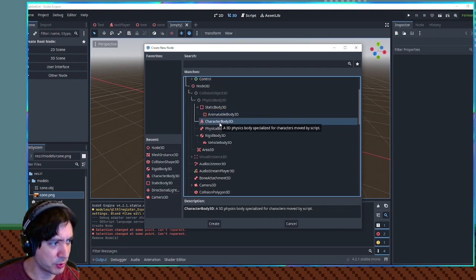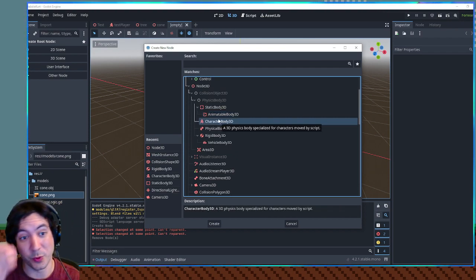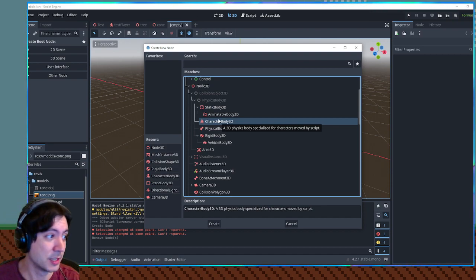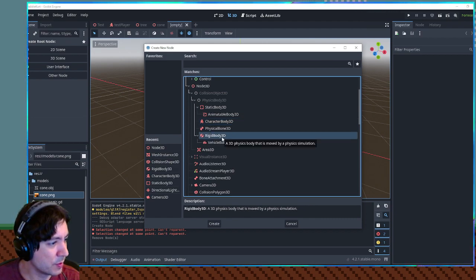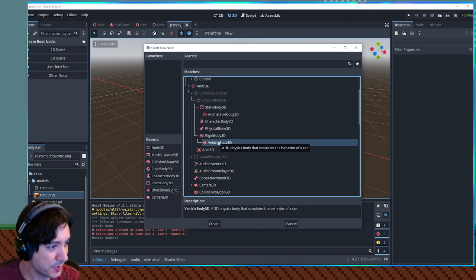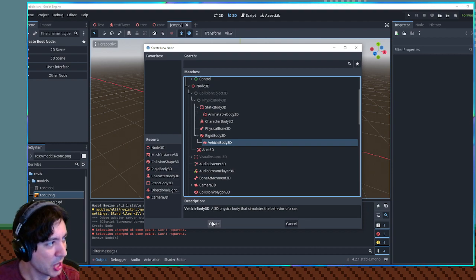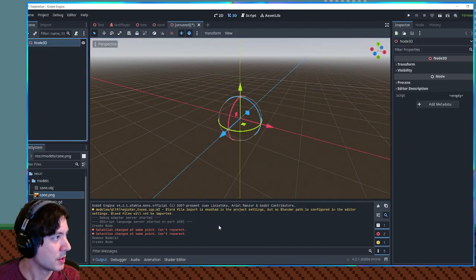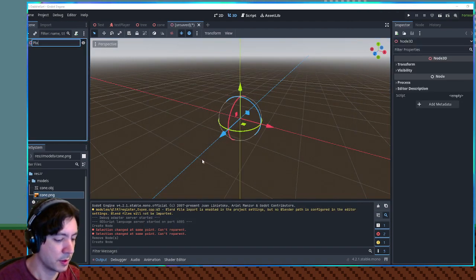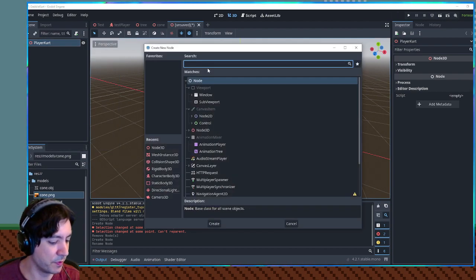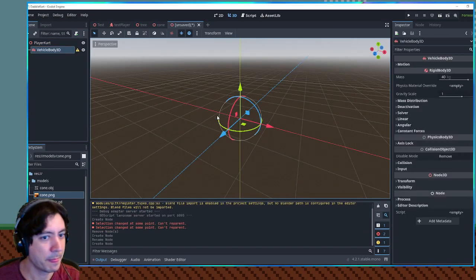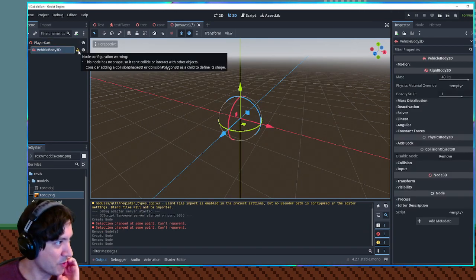Character body is what we used because that starts you out with a nice little script for controls, which was handy to learn on. Rigid body is something with an actual physics simulation. Vehicle body simulates the behavior of a car. Let's try that. Let's build a parent node for it and then add a child of vehicle. Yeah, vehicle sounds like that's kind of what we want, isn't it?